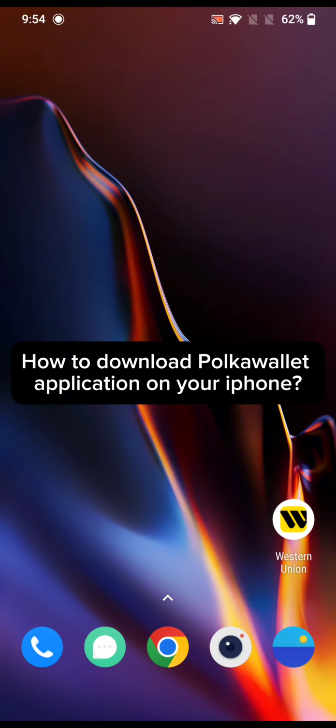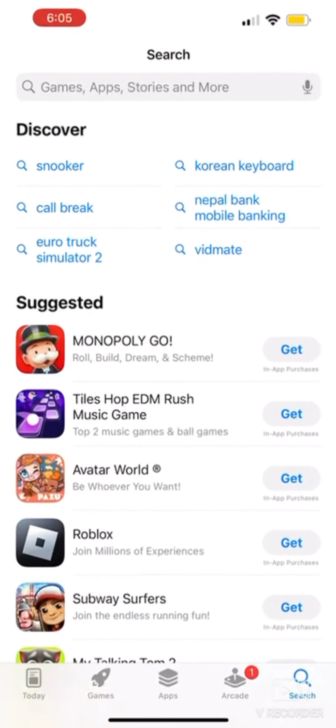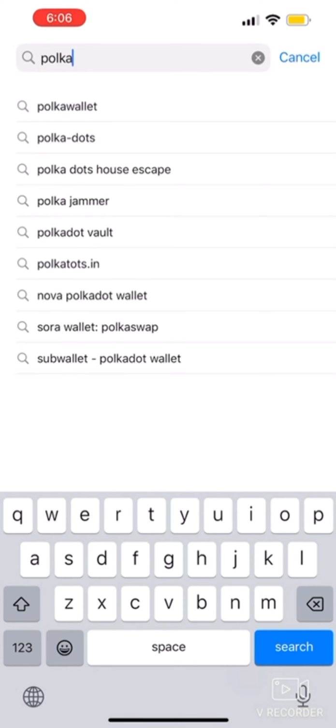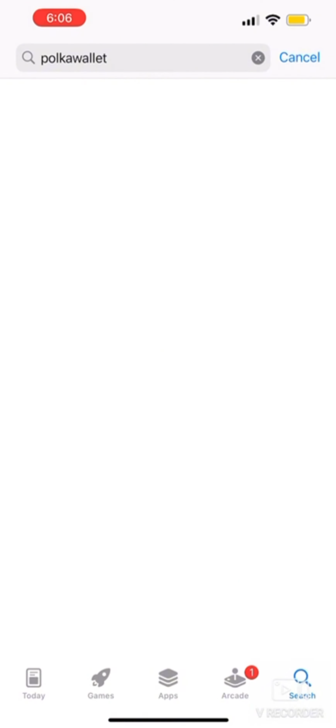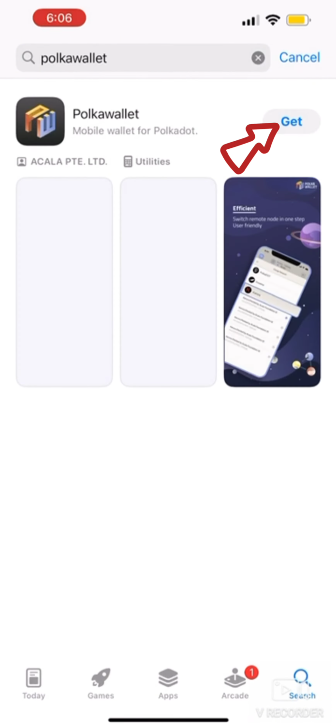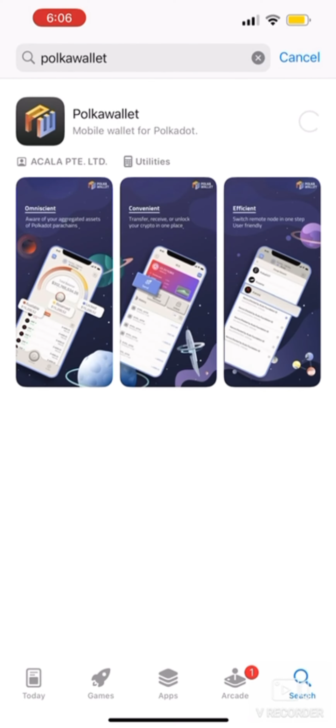To download your Polkawallet application on your iPhone, firstly go ahead and launch your App Store. On the search box at the top, type in Polkawallet and make a search. You're going to see the search results displayed on the screen. Simply tap on the Get option right next to the application to begin the downloading process.